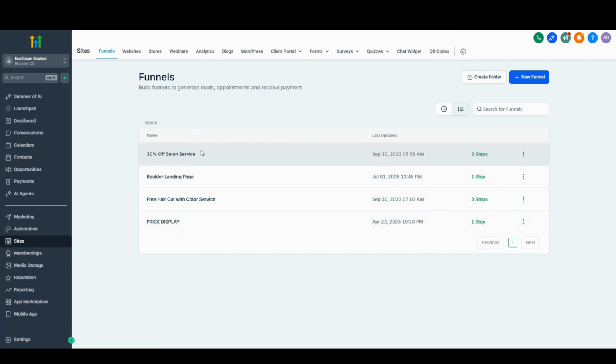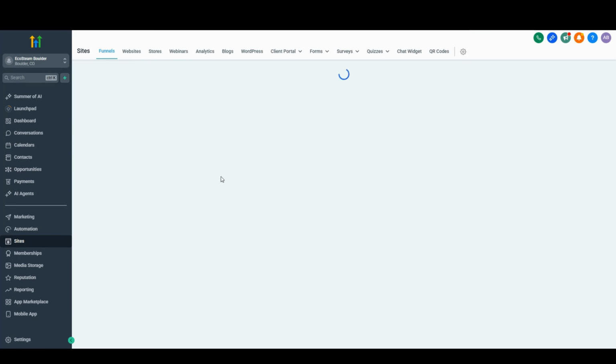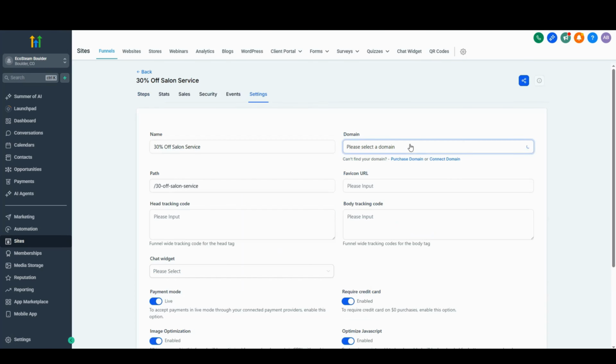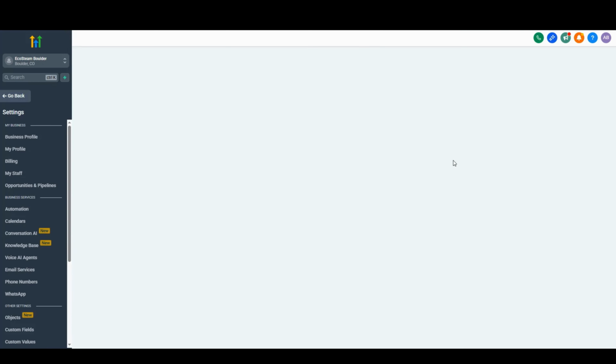As soon as we click it, GoHighLevel shows all the pages inside the funnel along with some quick details. Now before we move forward, it is important to check if the funnel is already connected to our domain. For that, we head into the funnel settings. In this case, we can see that no domain is currently linked. That means we need to connect one.